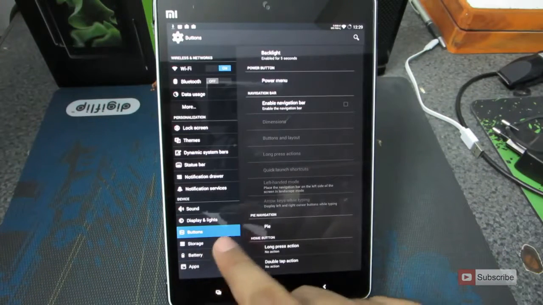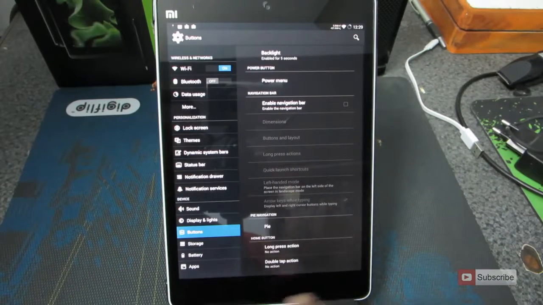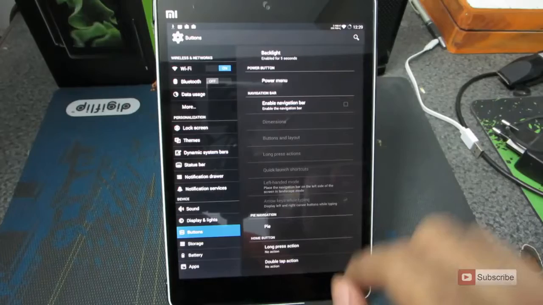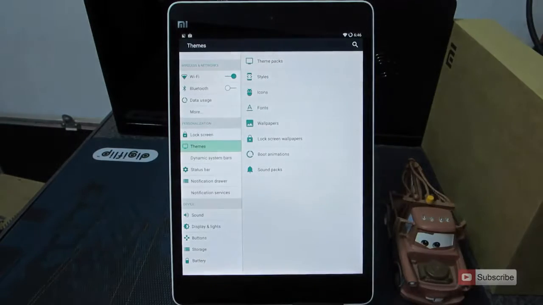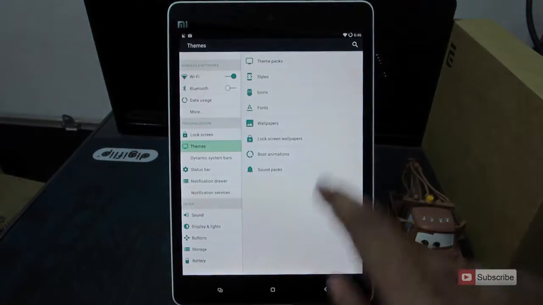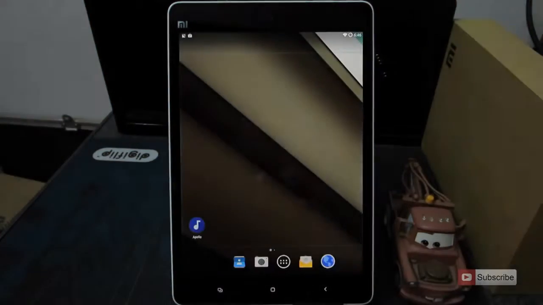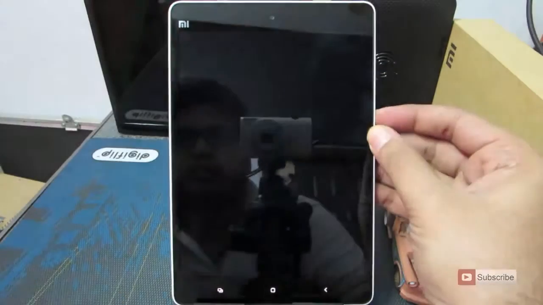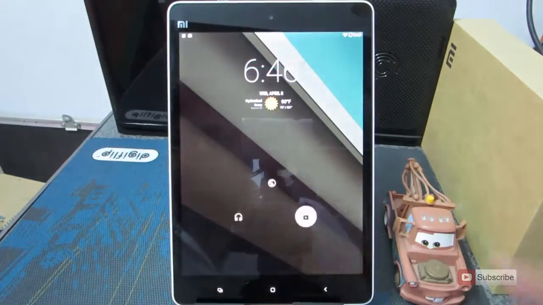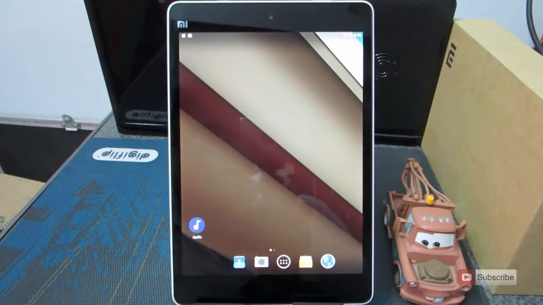So guys, coming to the buttons, we can change the backlight of the navigation buttons over here. Background color. And the entire settings panel is changed, including the toggle buttons and the icons. So this is the home screen. The wallpaper is also changed. So we have the normal lock screen. So all the features work without any problem, guys.